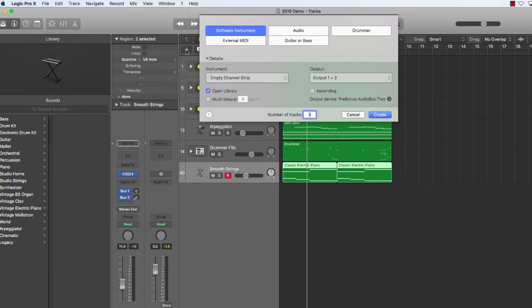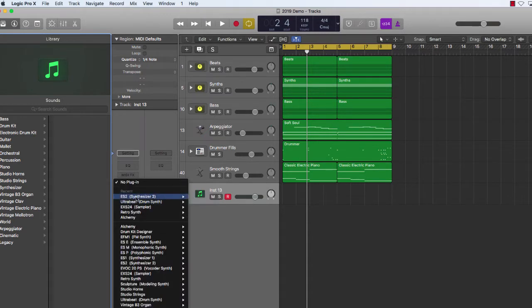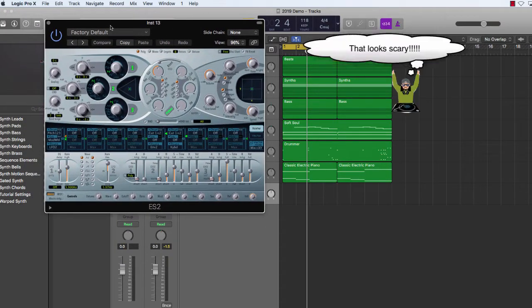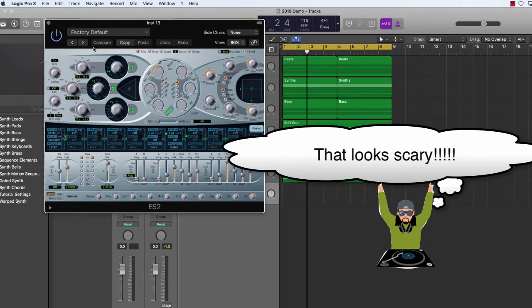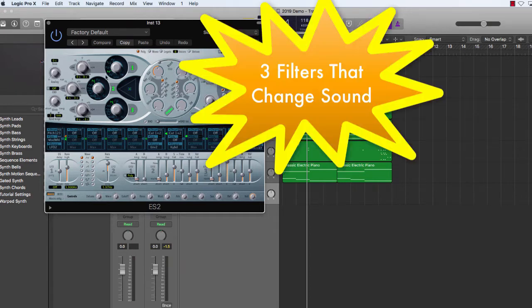We'll do that with an ES2 synthesizer, so create a new track with the plus sign. Go to the drop down in the inspector under Instrument and choose the ES2 synthesizer. Whoa, I know, it looks intimidating. Don't be afraid of this one. It's just a bunch of knobs and dials that affect the sound when you play the keyboard. We're going to focus on these three filters here. Filter 1, 2, and 3.